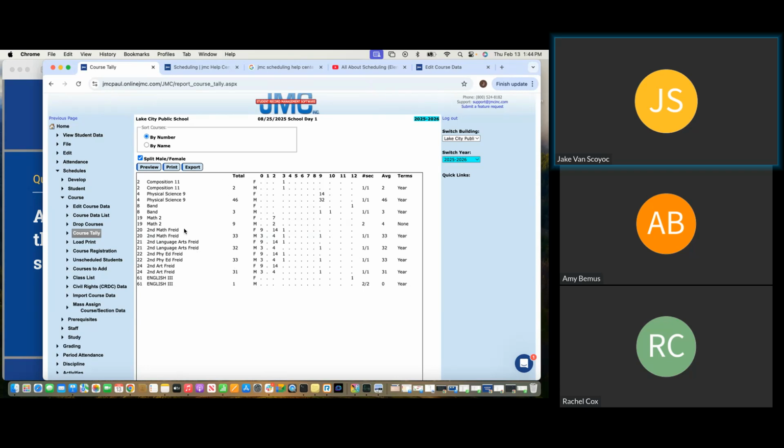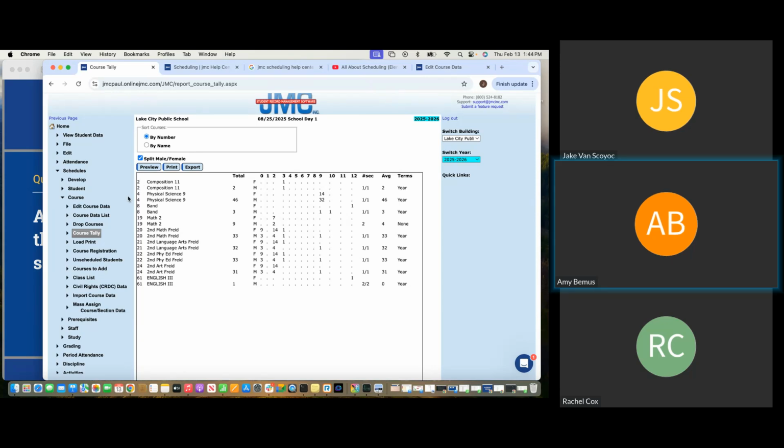Anything else that you liked about this course tally report? It just gave me a good idea of how many total kids I had, and then it showed the number of sections. It was a good visual for me in terms of how many kids am I putting in physical science 9, and how do I have them split up? And looking at the males and females, when you've got high school students, it's pretty handy to know how they're divided up. So once things are scheduled, to be able to review the big picture and what you've got going on, it's nice to look at these reports and see those things.